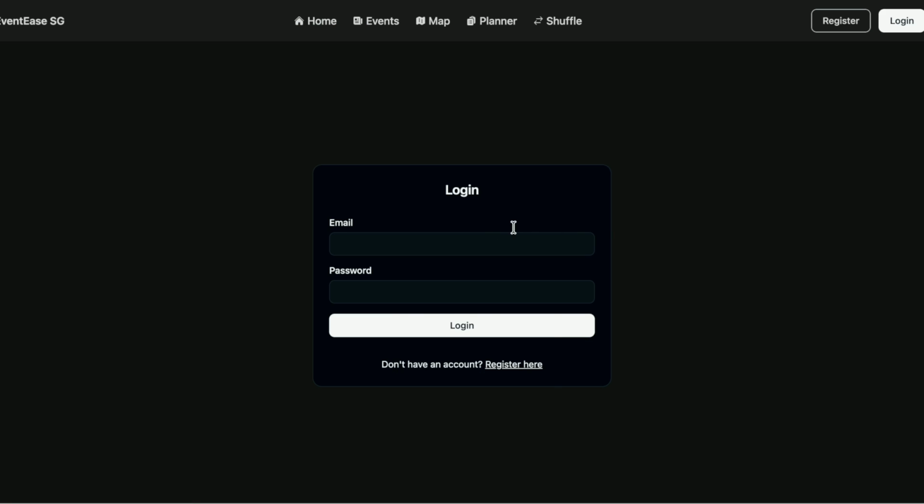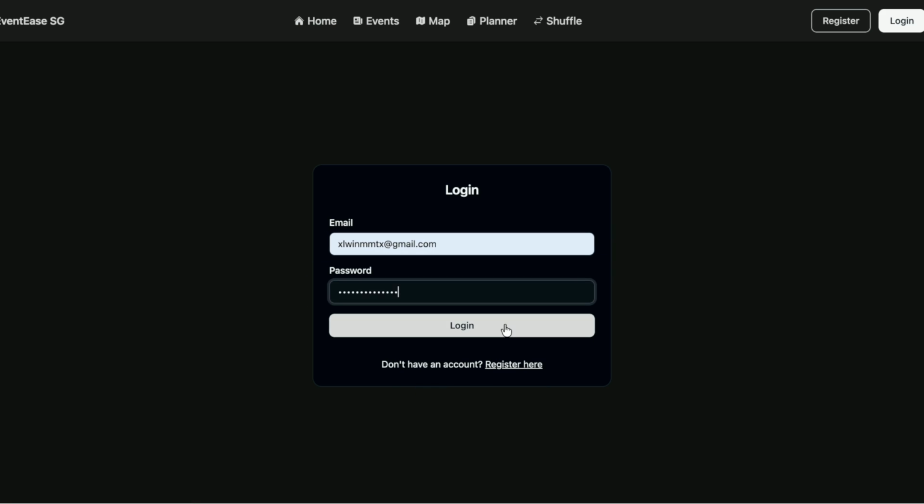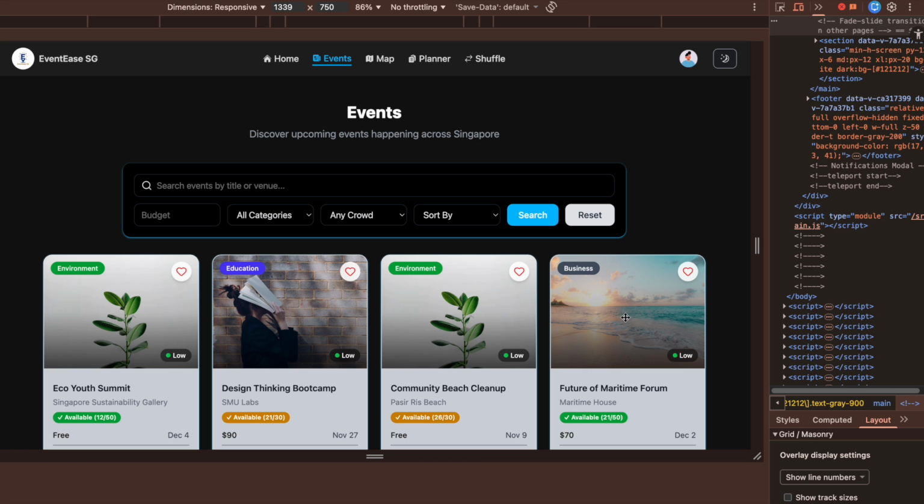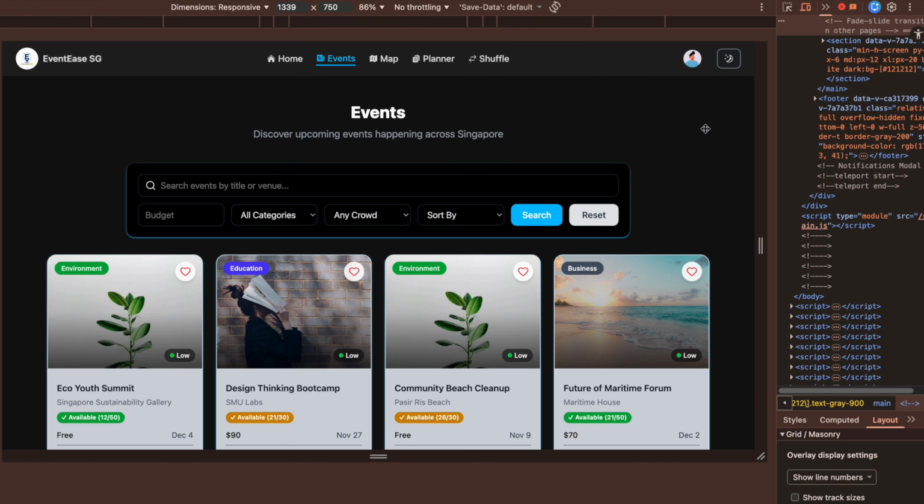I can show you the login process as well. We can put the password, and now we're logged into our profile. Over here, we have the event page. Before we start, let's check the responsiveness of the page. As you can see, the page is usable for all screen sizes.